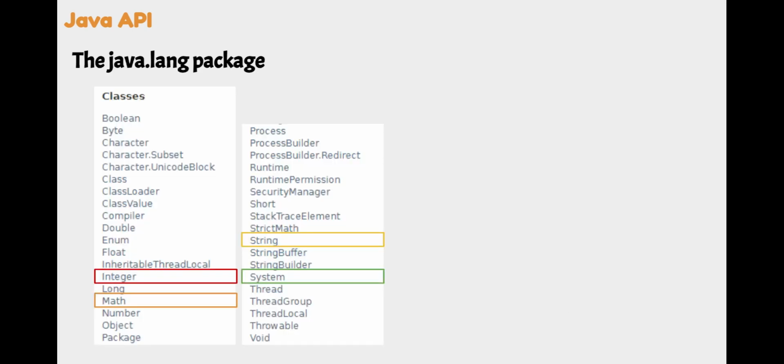There is one package in particular that we will be looking at, that is the java.lang package. If you look through the list of these classes, you're going to recognize some of these words in here. The classes that we are going to pay particular attention to are the Integer class, the Math class, the String class, and the System class. Now, we've had exposure to all of these classes already. We are just going to be looking at them in further detail.